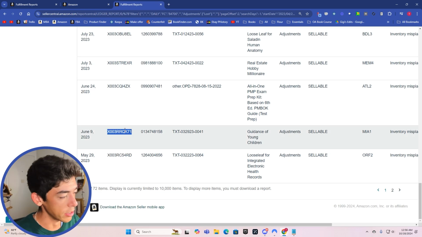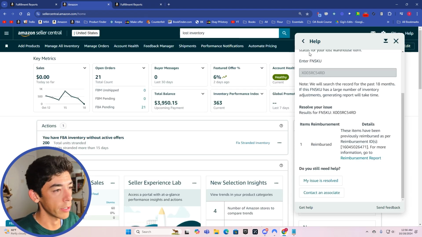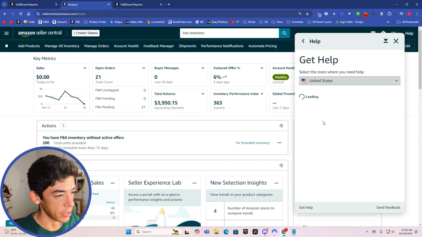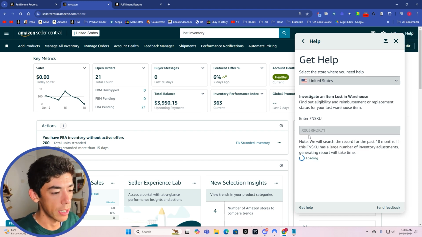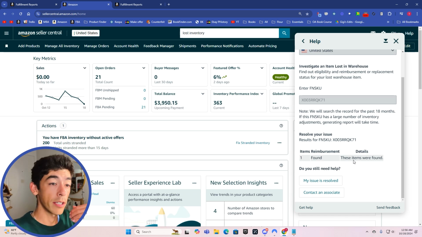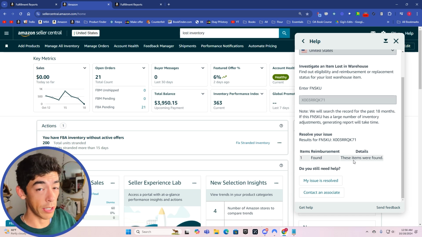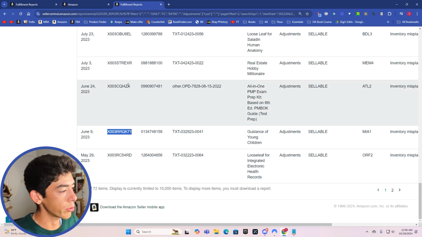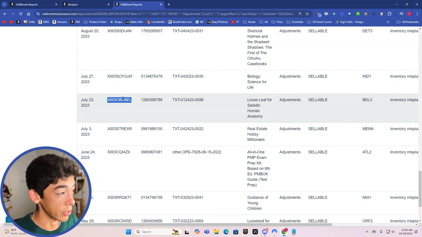Just copy and paste each FNSKU. Take this one, come back, do the same process again, go ahead and enter in the FNSKU, and let's see if we got reimbursed for this one. So actually it looks like this book was found, which is a good thing. That means Amazon lost it, but then they found it. So now it should have been available for sale, and it probably did sell. So again, just go through, copy and paste every single FNSKU.